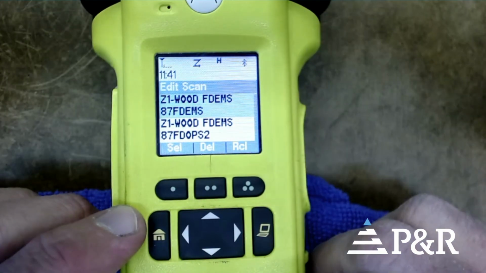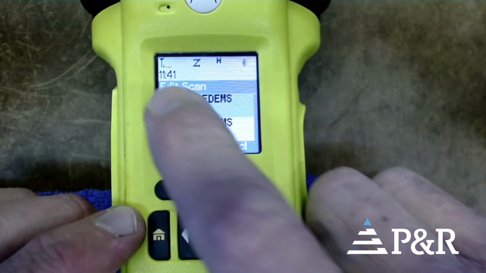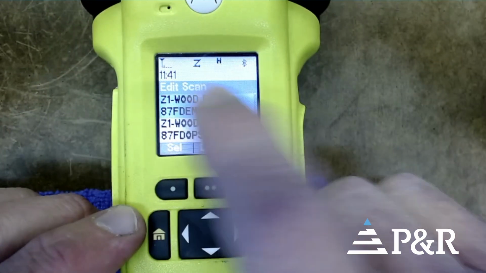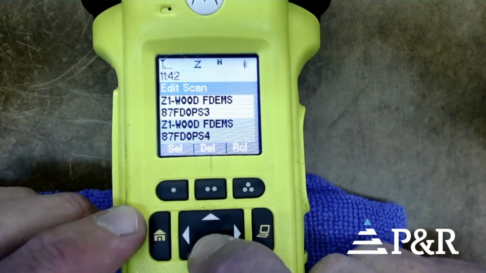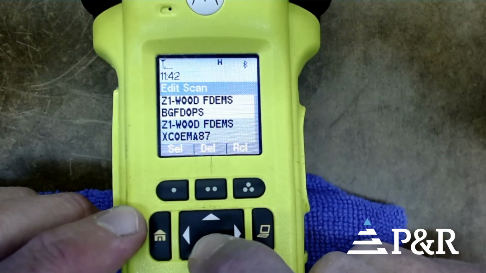Scan list edit. So now you'll notice my screen changes. It says edit scan right there. And if I use my up and down arrows now, you can see that I can scroll through various talk groups.